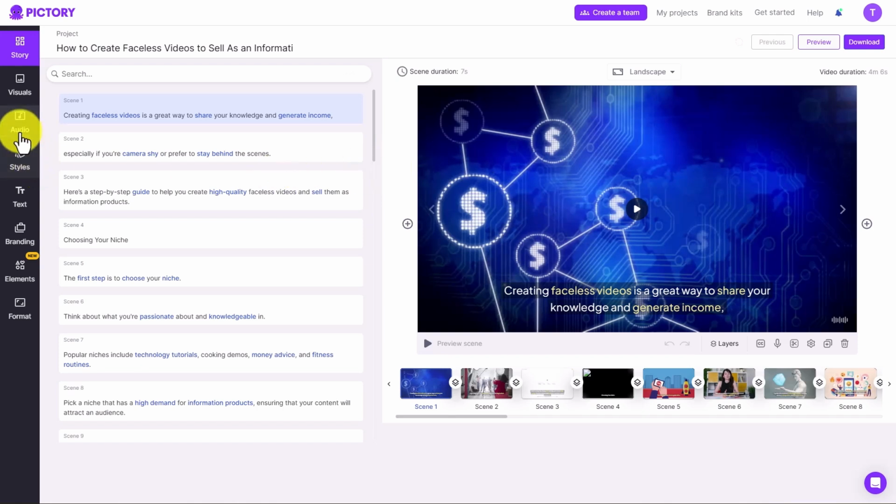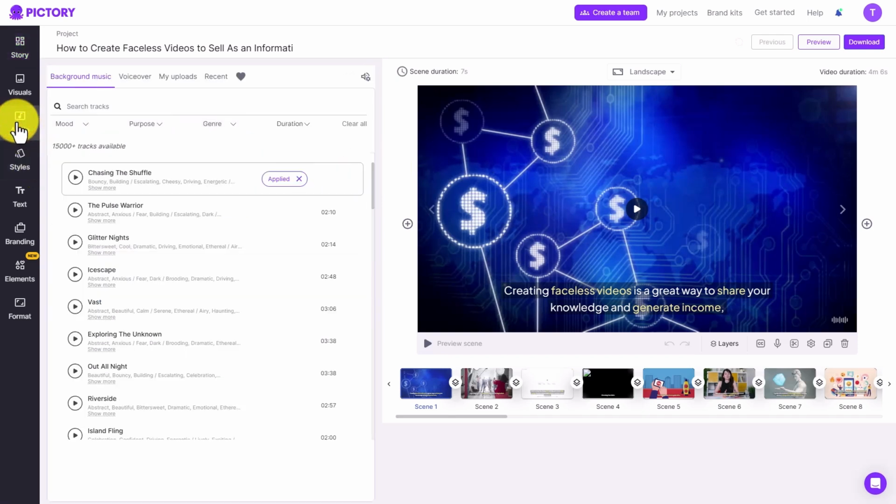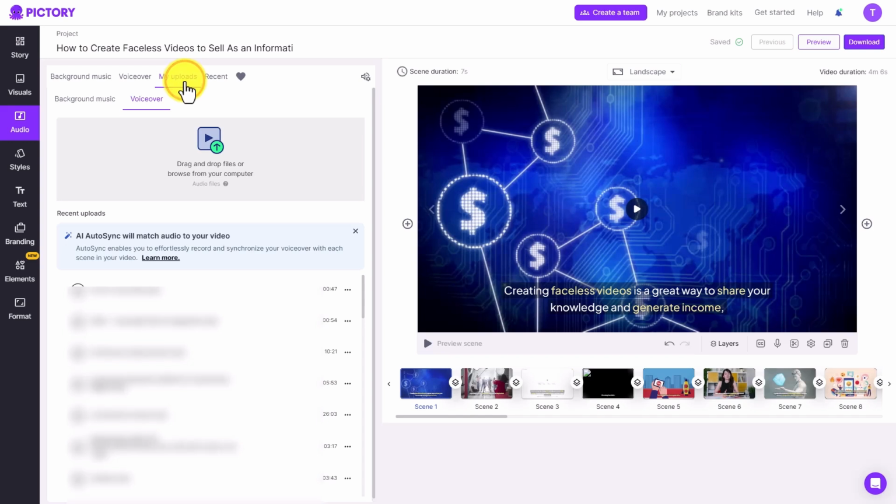Now, inside of Pictory, the way that you do this is to go to the audio section. You'll then want to go to your upload section. Now, for the sake of this video, we are going to turn off the music. We're going to go to the upload section. What we're then going to do is upload the audio that we downloaded from 11 Labs.